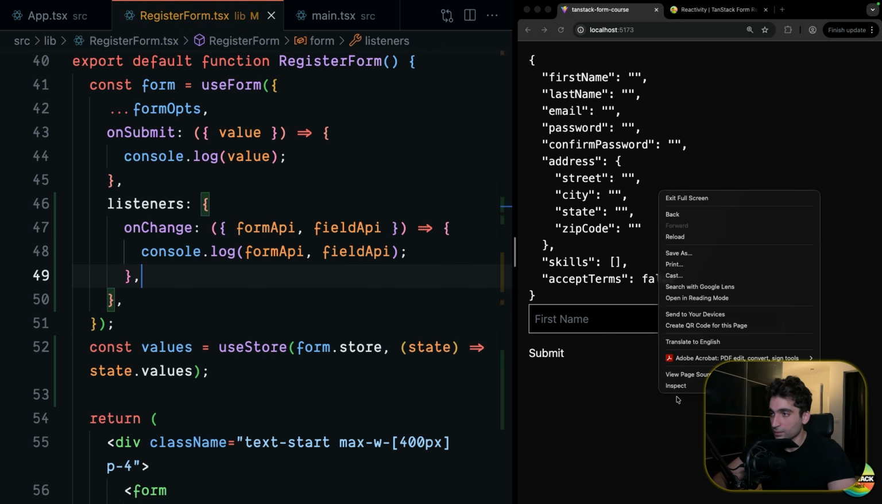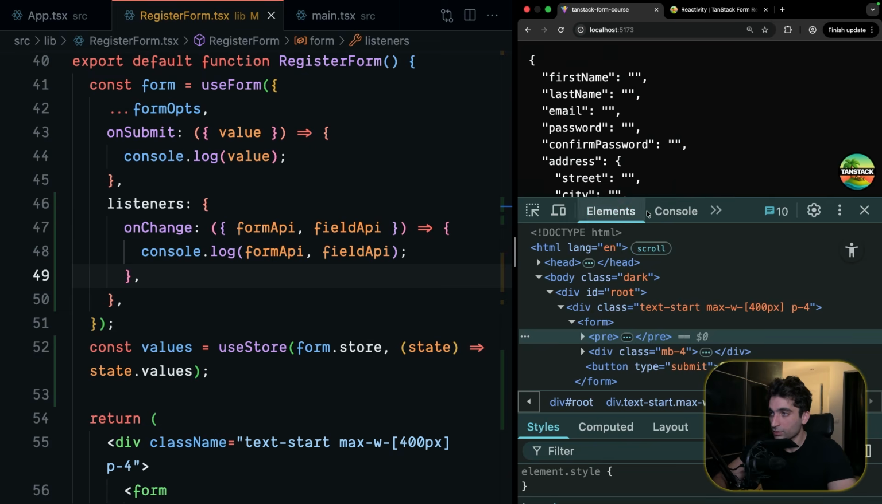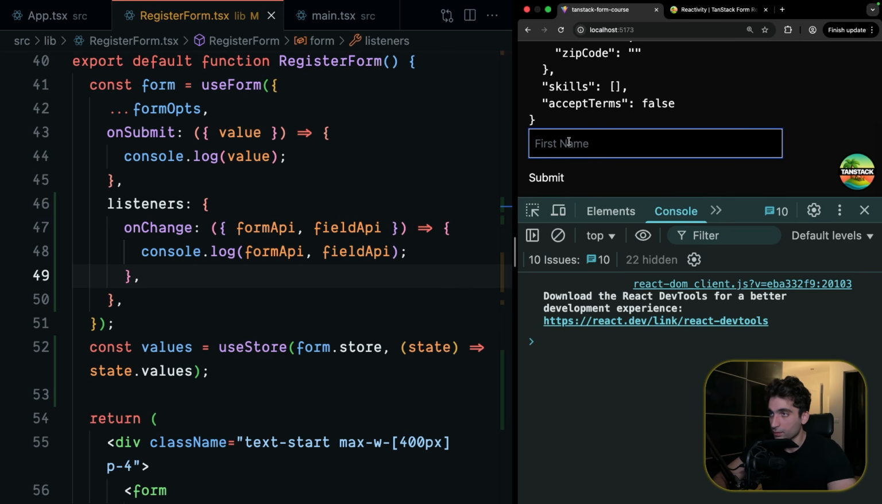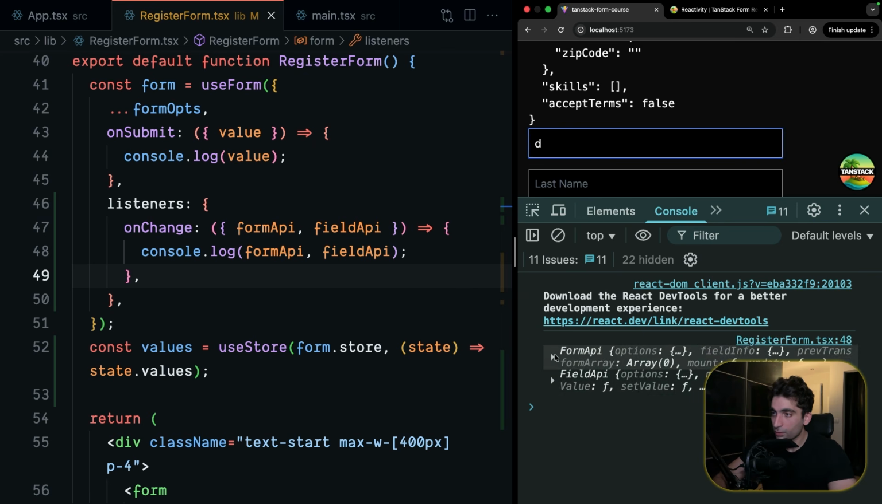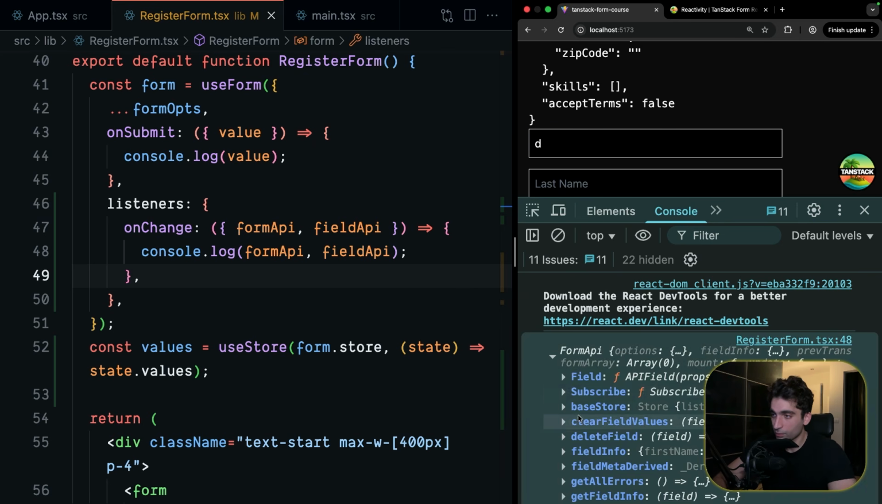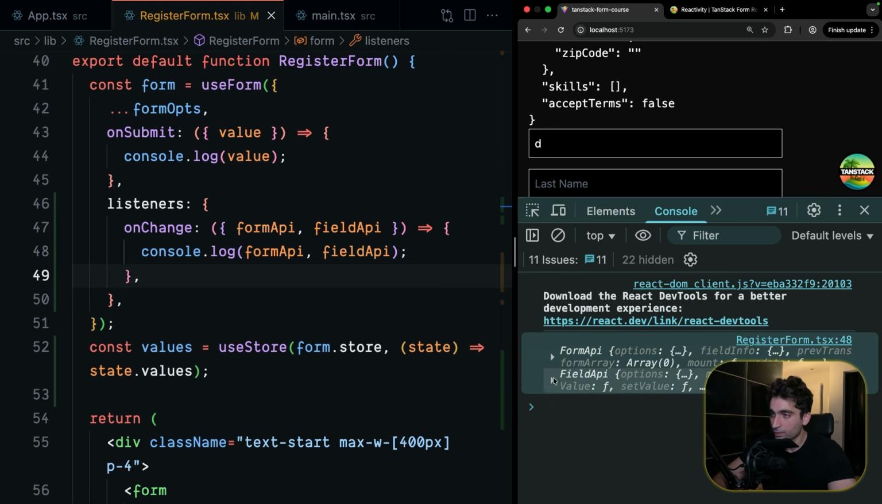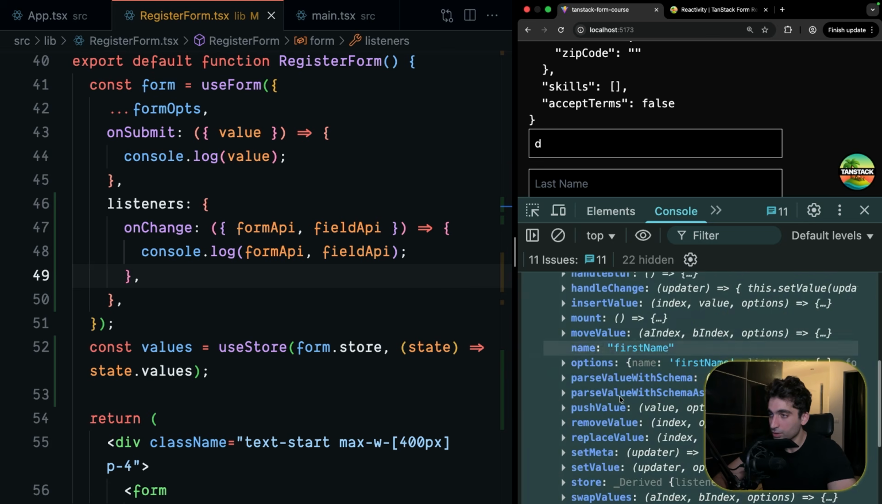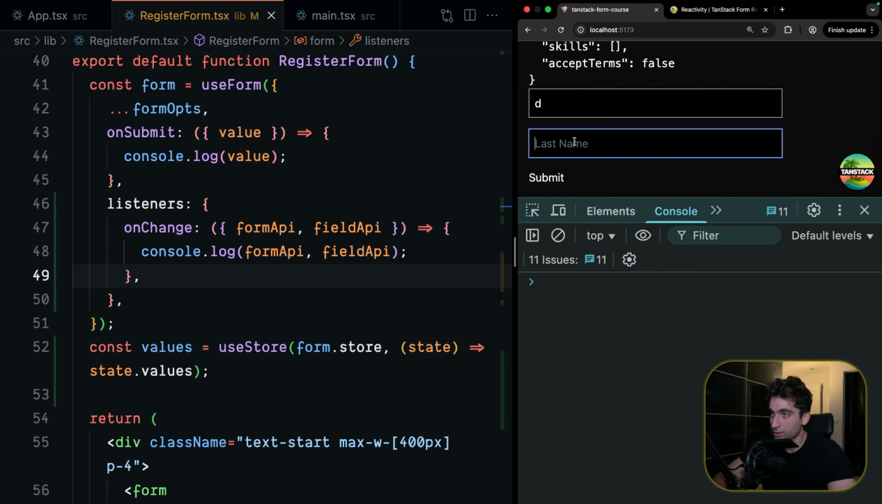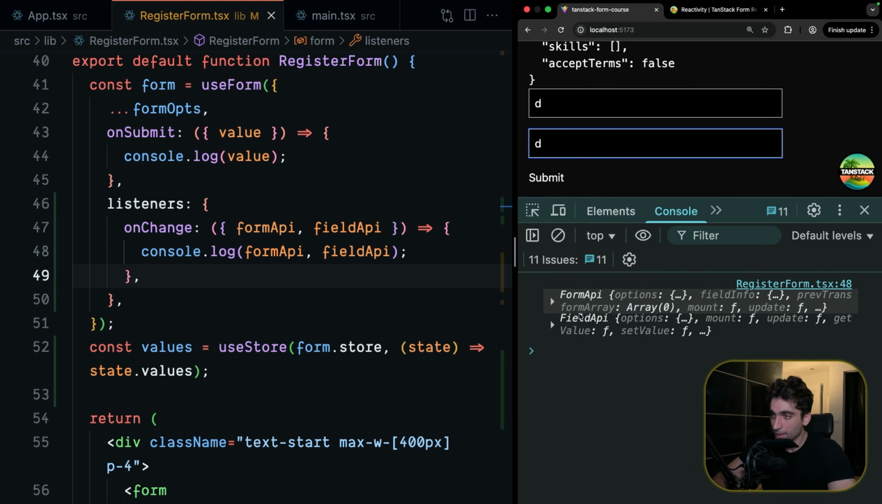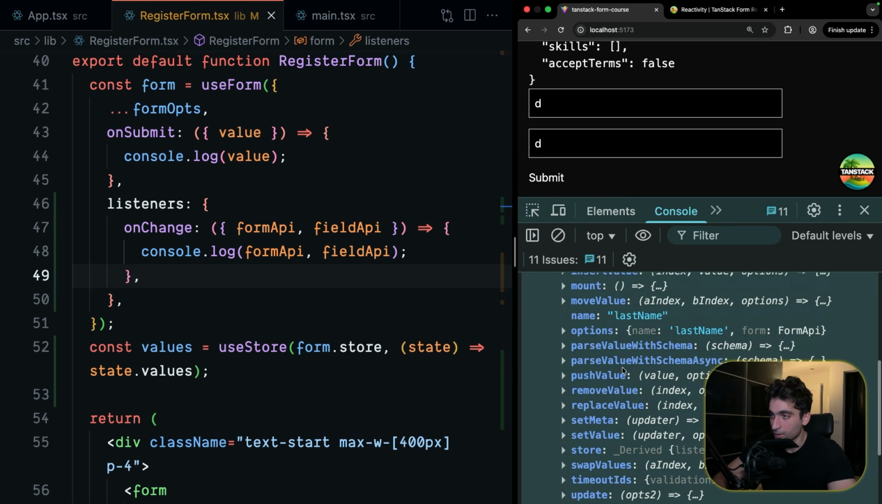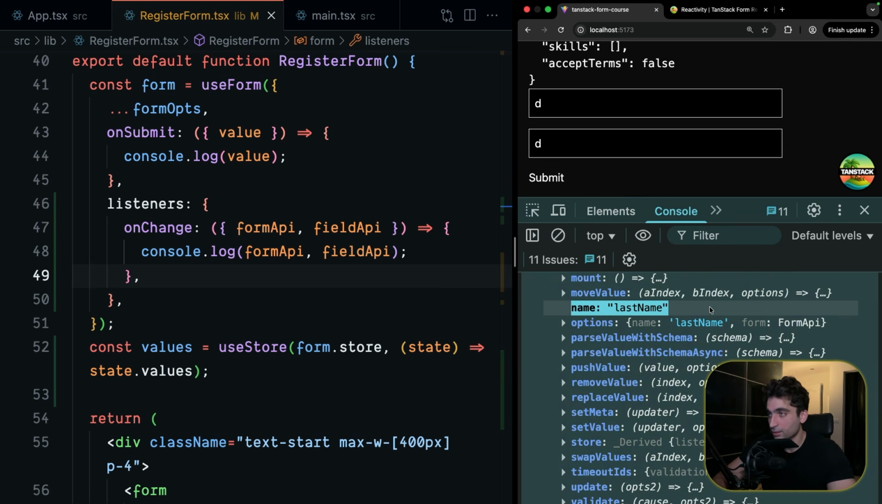let's open our console and try to change something. So change something in our first name. We get the form API, which contains the stuff for our form, but also we get the field API for the value that was changed, which is first name. If we change last name, for example, we get the same. However, field API this time is going to be the last name field.